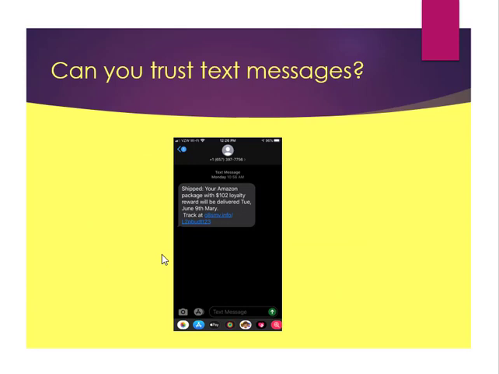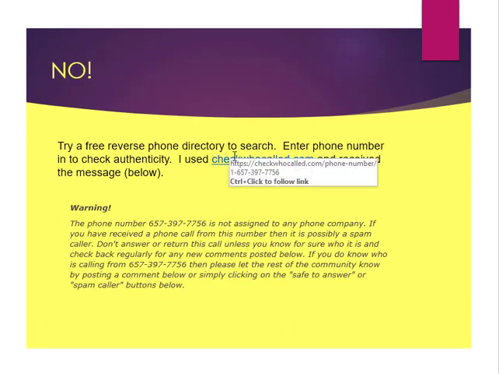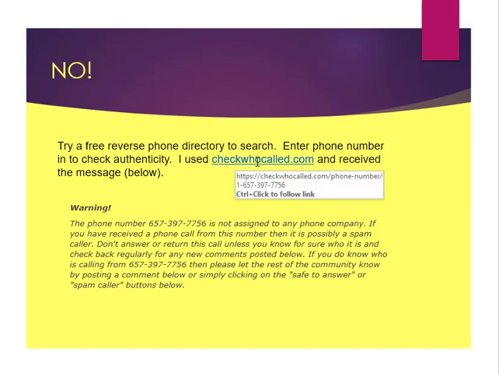Can you trust text messages? So I actually got this on my phone, and this to me was relatively new. I don't get a lot of spam on my phone, and I wasn't really sure what I should do, and it did have a link there. So I did the only thing I really know what to do, and that is I Googled that phone number. I put it in the Google search, and I was directed to a reverse phone directory, checkwhocalled.com. I put the number in, and they told me it was fake. So pay attention to things and don't accept things just at face value.